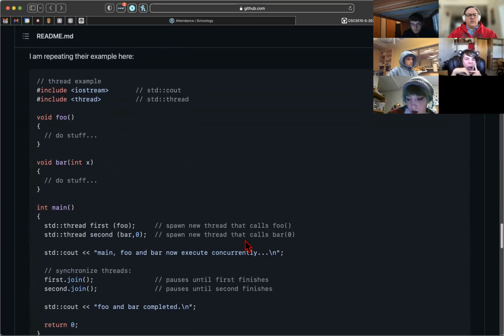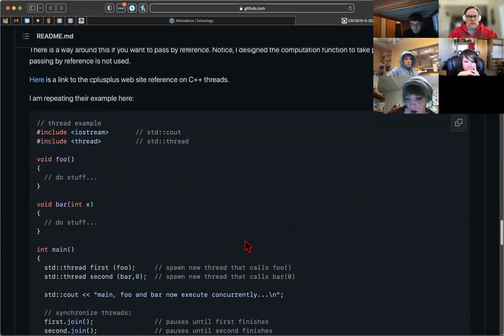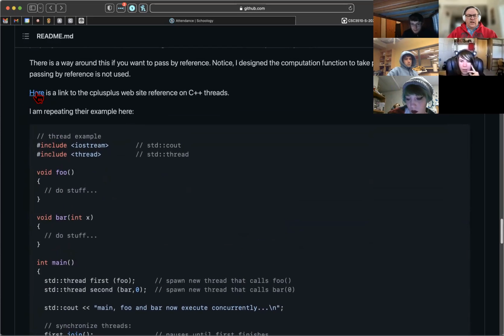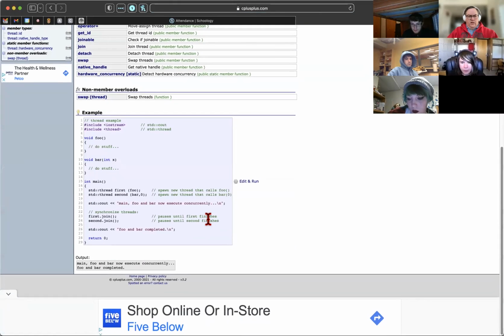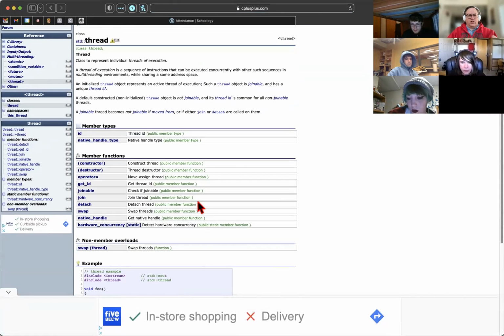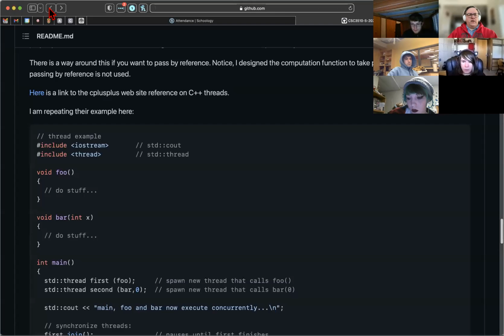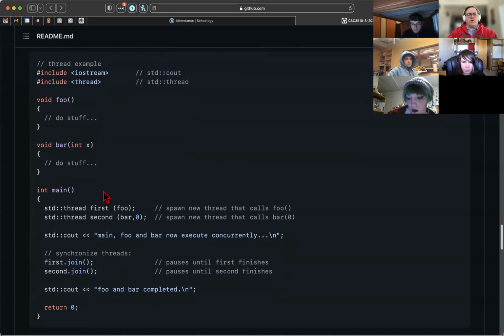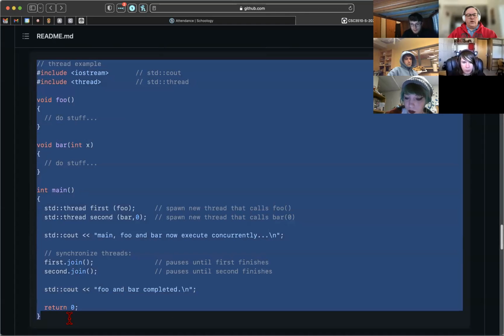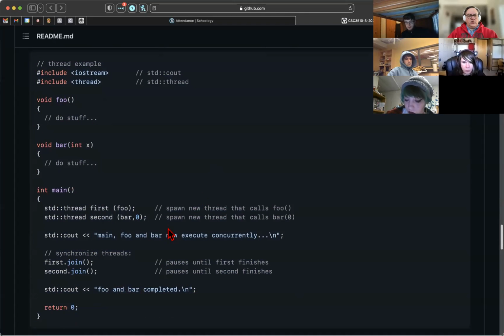So here is an example. The link is to cppreference.com. And here is a link to the page describing std::thread. And I link that from the project, and I'm repeating their example here. So C++11 and later has a type called a thread. It's a class.